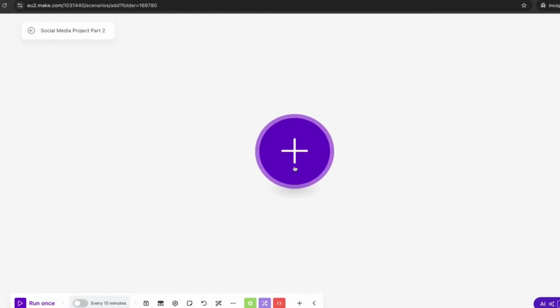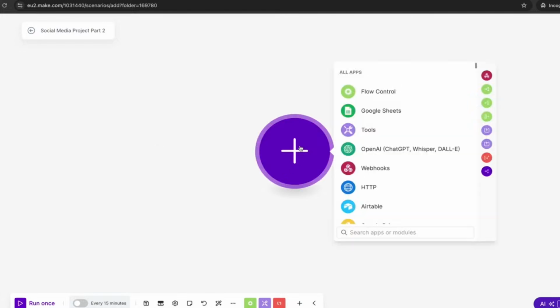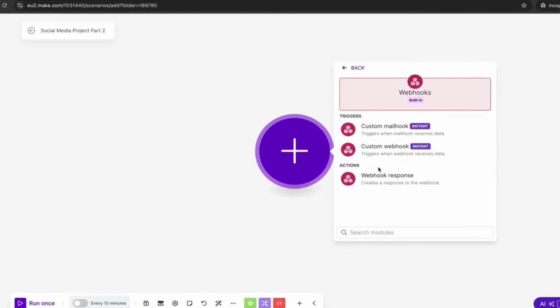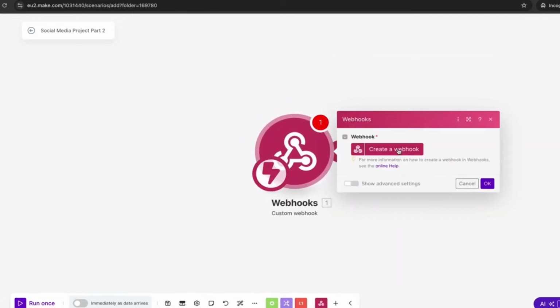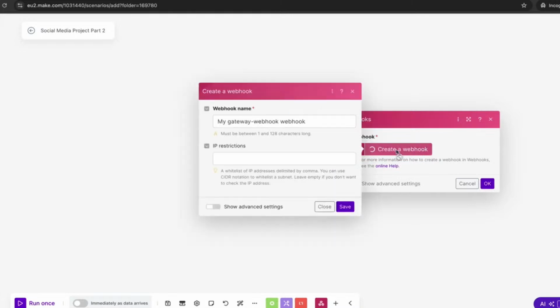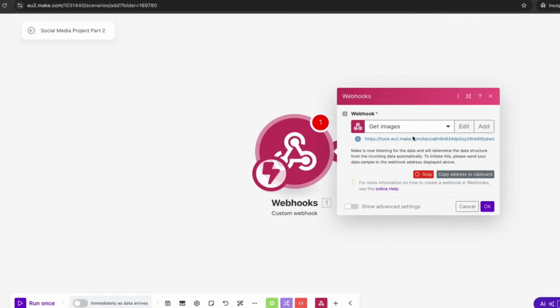So let's go ahead and create the webhook. So I'm going to click the purple plus, and we can see here at the very top we've got webhooks. So I'm going to click that, and what we need is a custom webhook. Okay, and now we have the option to create a webhook. So I'm going to click that, and here we go. So I'm just going to call this get images. You can call it whatever you wish, and that's all we need to do. We just need to click save, and now we get a URL address up here.